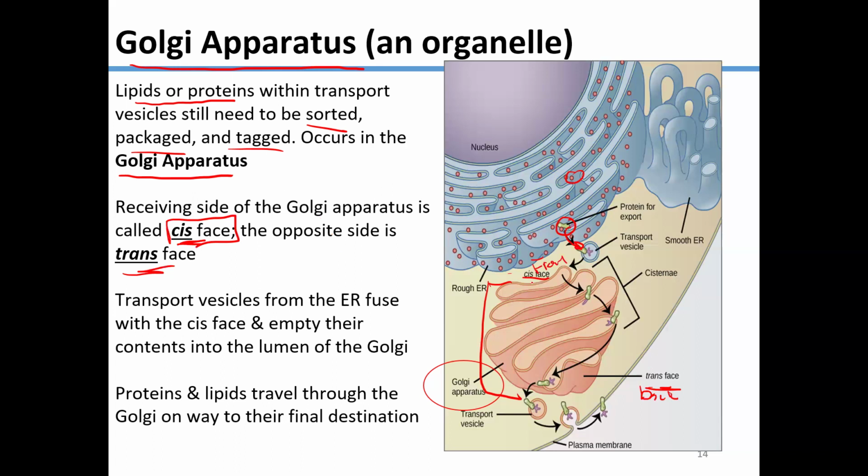And again, the entire idea from this is that it's packaging this protein and helping transport it out to wherever it needs to go. So again, transport vesicles from the ER fuse with the cis phase and empty their contents into the lumen of the Golgi. Proteins and lipids travel through the Golgi on their way to their final destinations.